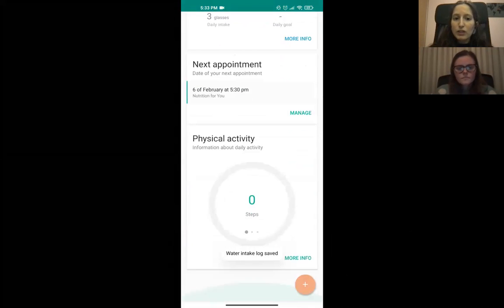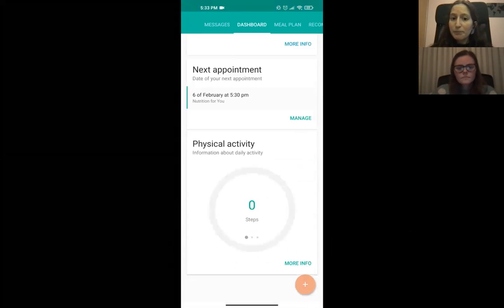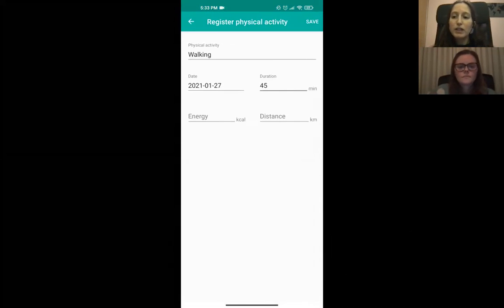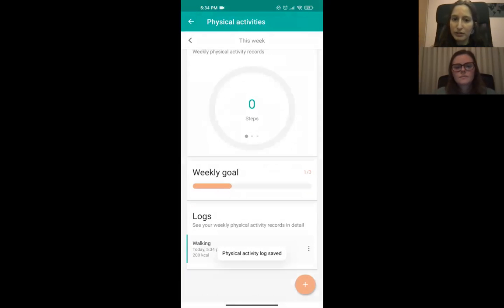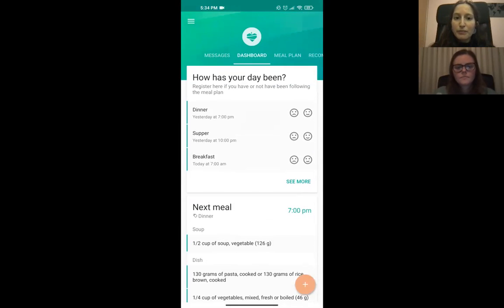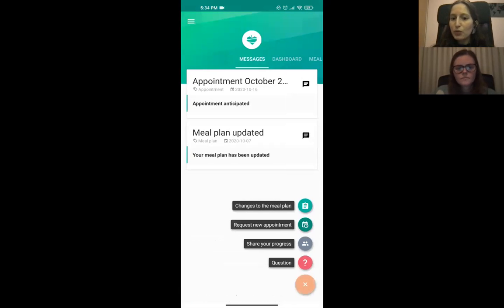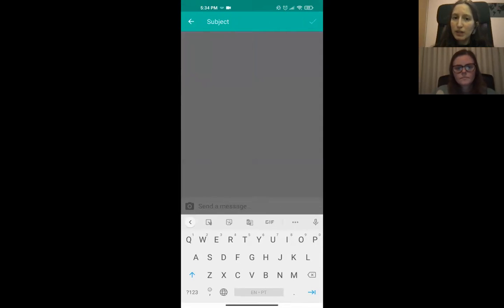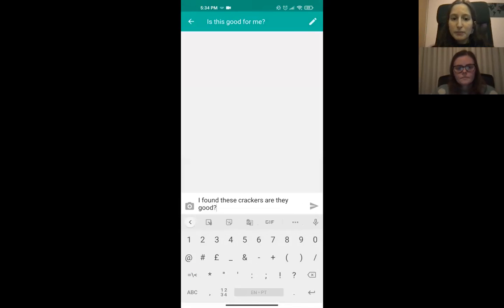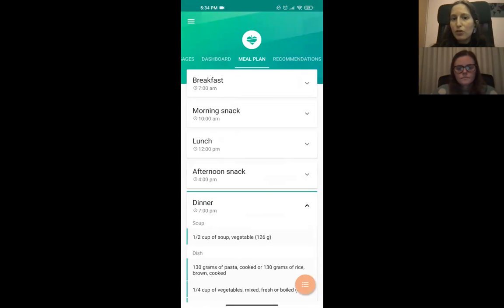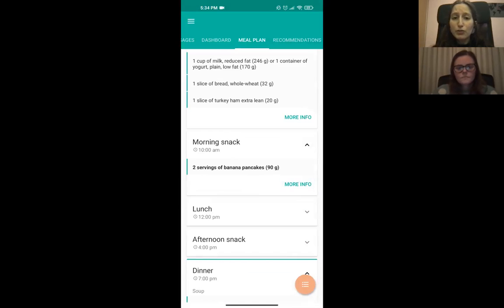They can also register physical activity, and this will always be in the follow-up part on your end. They can also check messages, so they can reply to you through the mobile app. They can send you a new message, write the subject, write the message and send it to you. They can also send you pictures if they are in the supermarket, for example, and they don't know if that product is good for them or not.